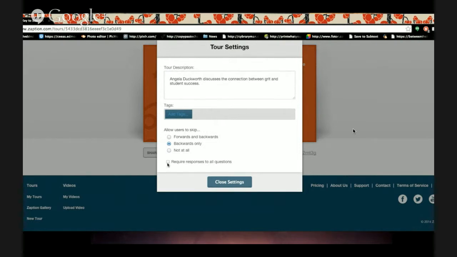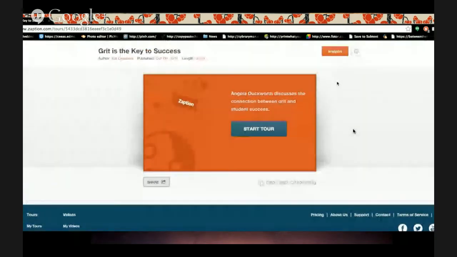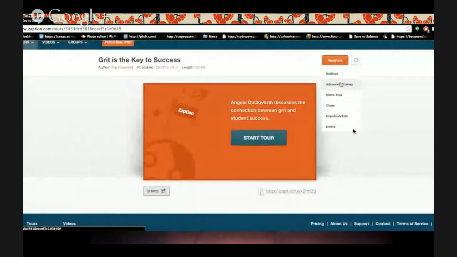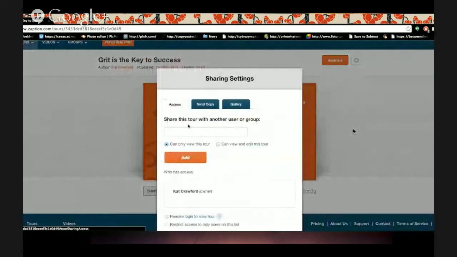Also, require responses to all questions is another good way to make sure that they're answering every question that you've asked in the tour. And close settings. Going back up to our gear shift, we have advanced sharing. You can share this tour with another user or group that can only view or can view and edit this tour if you're working collaboratively with another teacher.